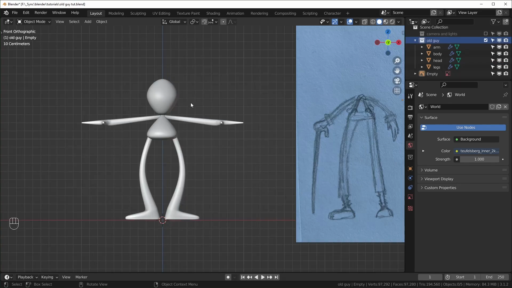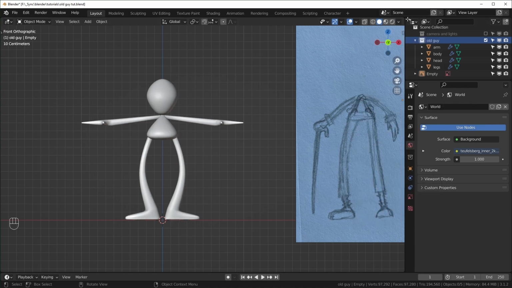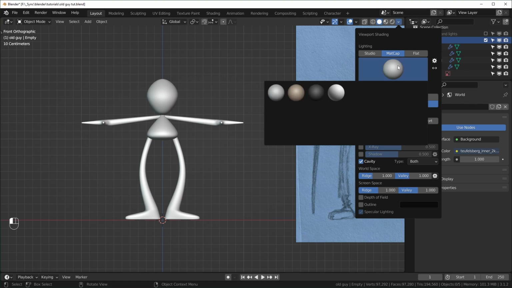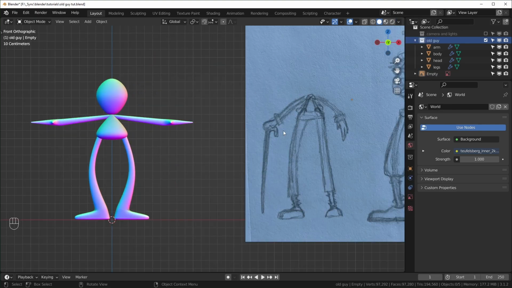So before I start modeling, I'm just going to go up here and make sure we have cavity turned on. That's just going to make our model a little easier to view. And I'm also going to add a matcap right here and change it to this normals one. So I'm just going to go through our body parts right here and alter them to make them a little more similar to the drawing over here.